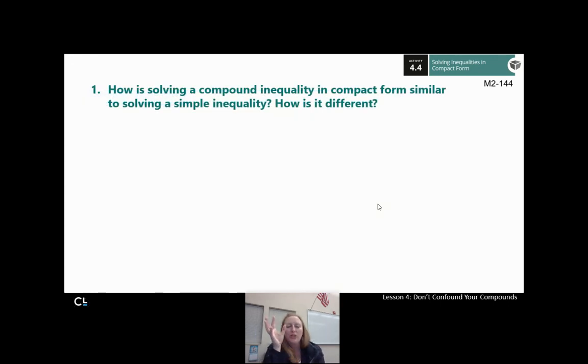Can you just make some notes here? This is more to help you. This isn't so much like showing off how smart you are. Make some notes here. It's going to help you out a little bit on number 1. How is solving a compound inequality in compact form, what we just did on that last example, similar to solving a simple inequality? And how is it different? Go ahead and hit pause to jot down your thoughts, and then hit play when you're ready to check your work.